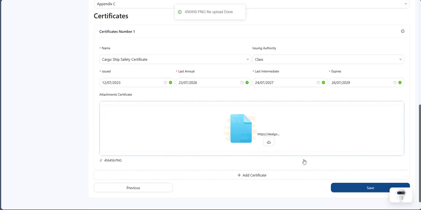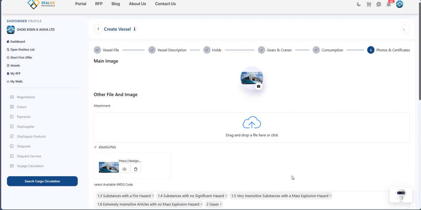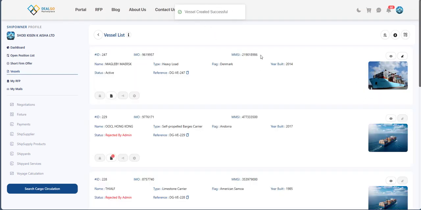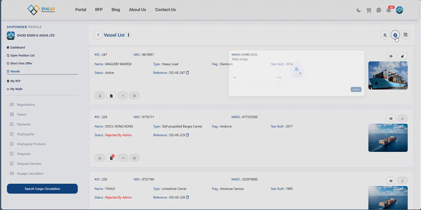Finally, click the Save button to save all the details for the vessel. You can also save it as a draft, which I will explain at the end of the video. After clicking the Save button, you will return to the Vessels list where you will find the newly created vessel. This method might be a bit lengthy, but there's a shorter way too.